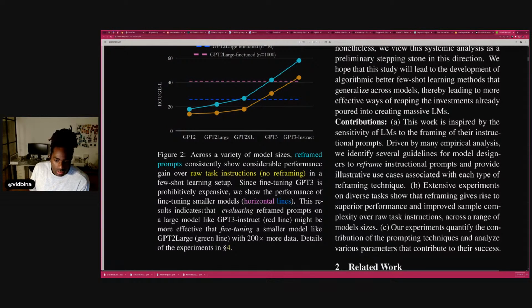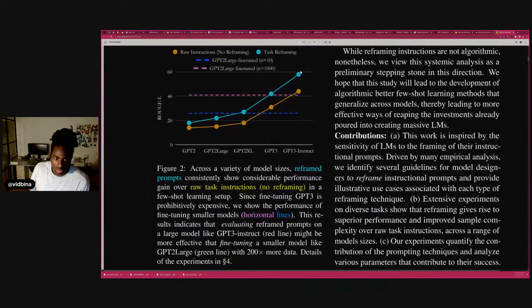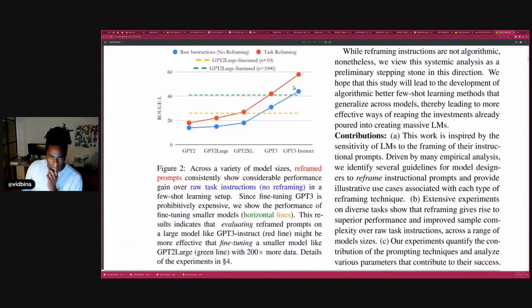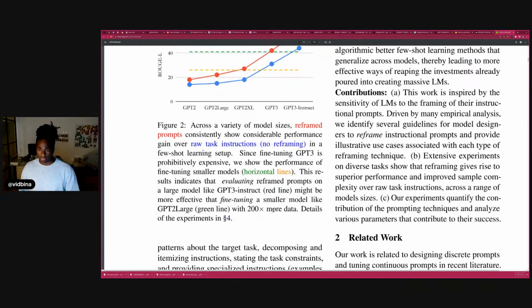This results indicates that evaluating reframed prompts on the large model like GPT-3 instruct red line. Okay, so that's what red line looks like. Where is that? GPT-3. I probably should skip dark mode. There we go. Might be more effective in fine-tuning a smaller model. Yep, I see. Details on experiments in section 4.